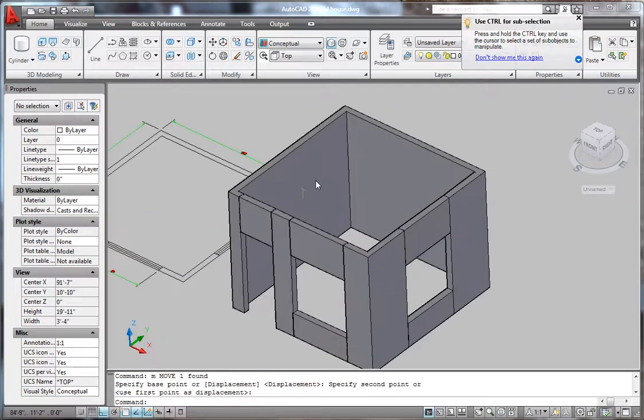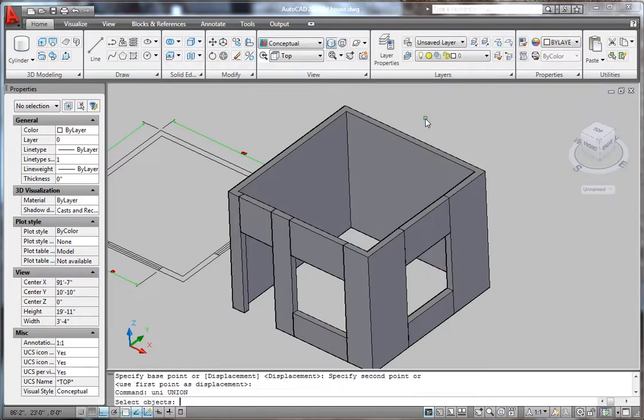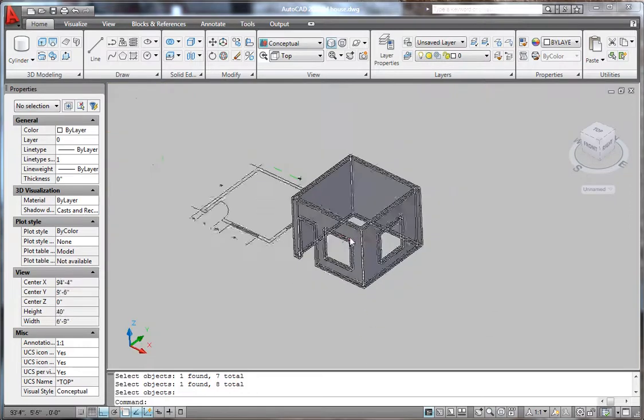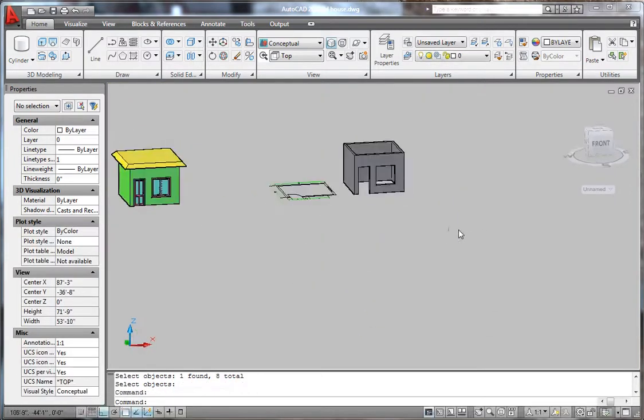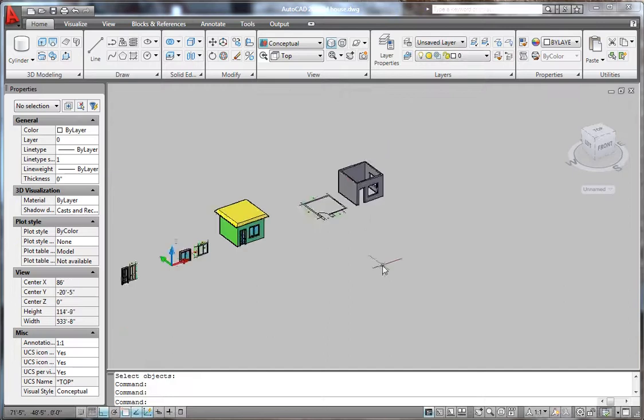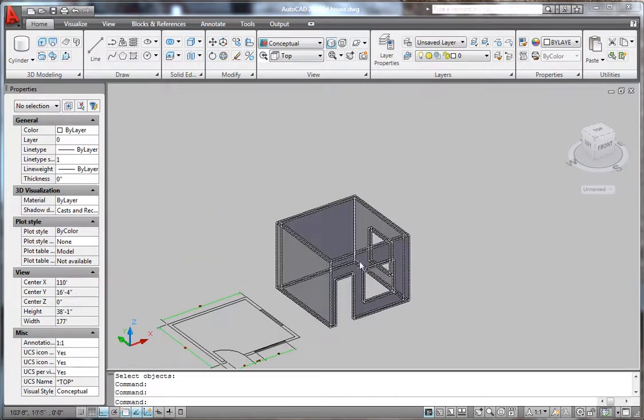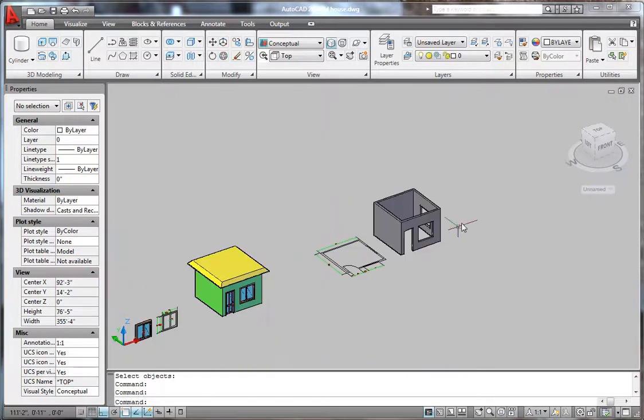Now we have to join all these boxes together. For joining we are going to use union command, UNI, hit enter, or you can select union from solid editing panel. This is union command. Okay, select all shapes, hit enter. Look at this, we have created our 3D model. You can add color to it right now, or you can do it later.